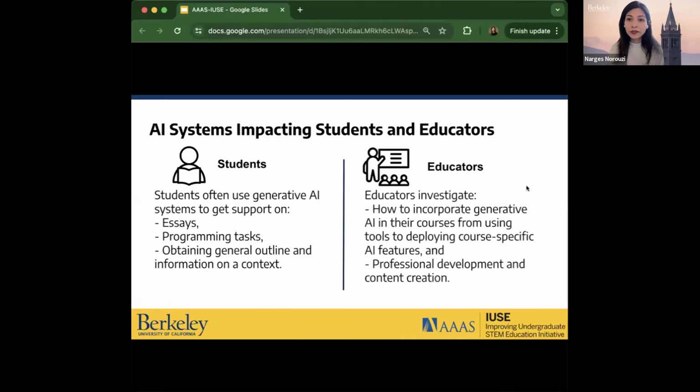Where are educators in this entire landscape? Educators are generally trying to figure out how they can incorporate generative AI in their courses, from how they should incorporate it in their syllabus, to what guardrails they should put in their course in order to control the students' usage of generative AI, while at the same time trying to figure out how they can optimize and automate a lot of different tasks that they have at hand in their course.